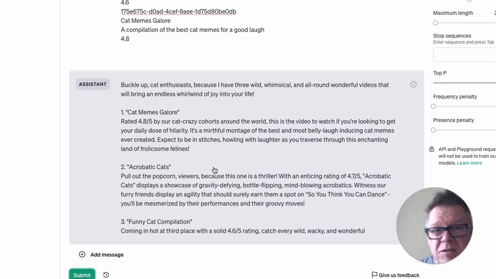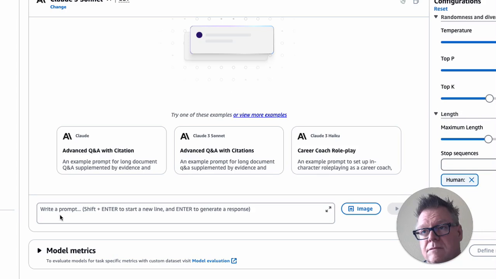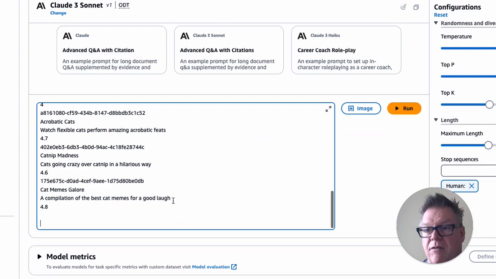And I don't have to do this with just OpenAI. I know a lot of you want to avoid OpenAI. That's cool. You can do the same thing over here. This is on AWS. This is Bedrock, and this is Claude 3 Sonnet. And yeah, let's see how that goes.